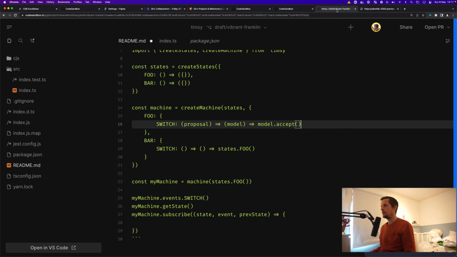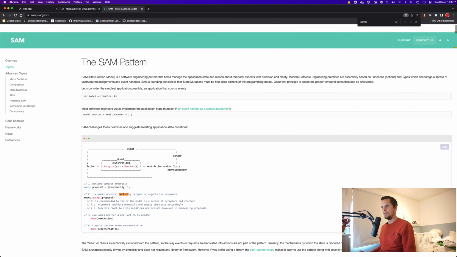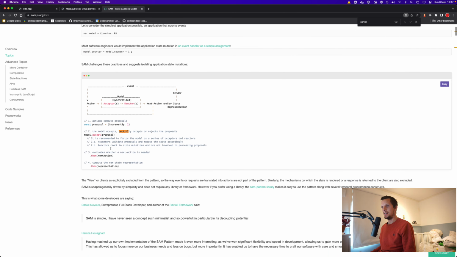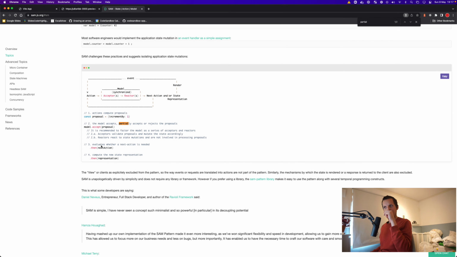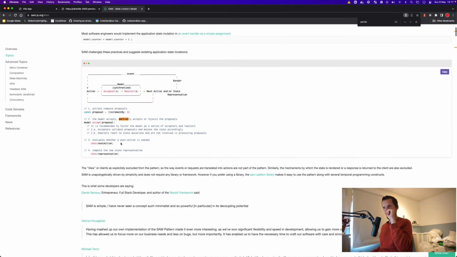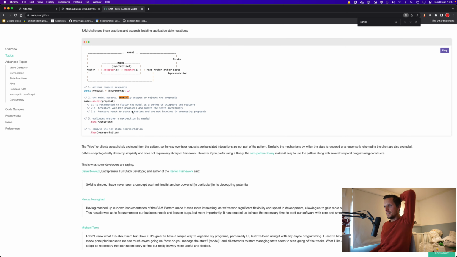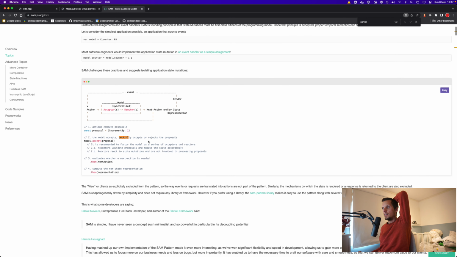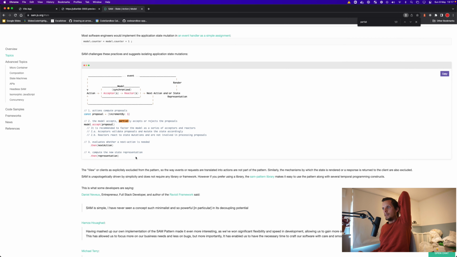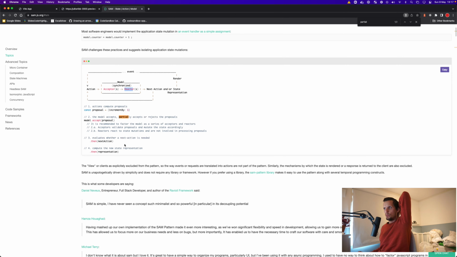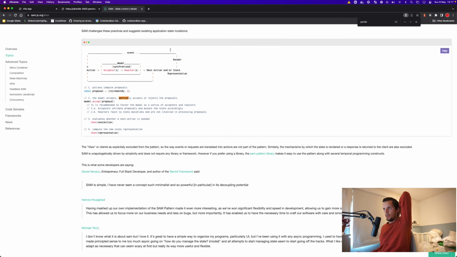Maybe we could play around with this. This is fun. Let me try to understand SAM, and let's make timsy a SAM thing. Let's do SAM terms. Yeah, so this is interesting. Is there SAM challenges? Is isolating application state mutations? Yeah, so you have an action, acceptor, reactor, next action, and or state represented. So this is just going through the subscription.